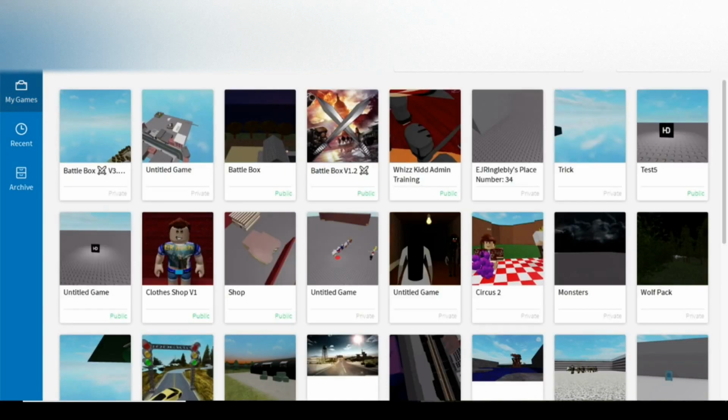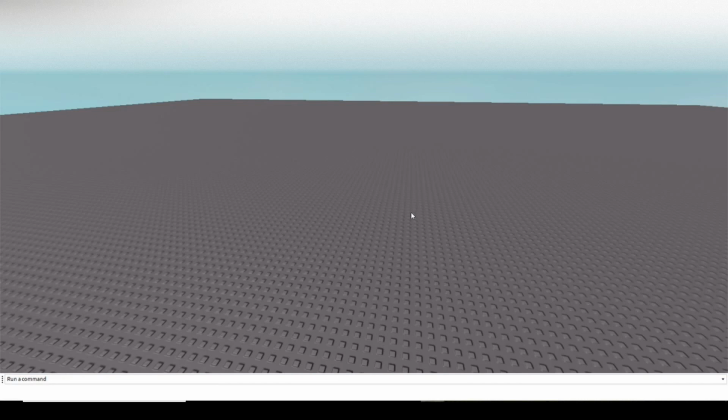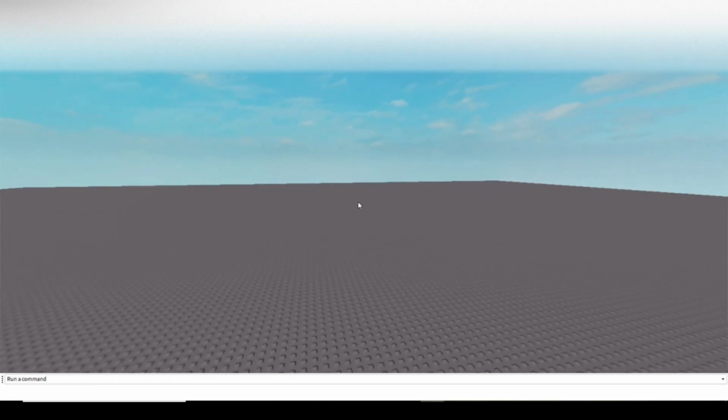Okay, so first what you want to do is go to the new tab and just click base plate. This is my suggested one if you're doing a new fresh world. So once you've clicked on it, it'll load up and say loading places, please wait. It may take a bit if you're not on a very powerful computer, but since I'm on an okay computer, not that powerful but not that bad, it loads up pretty quick.